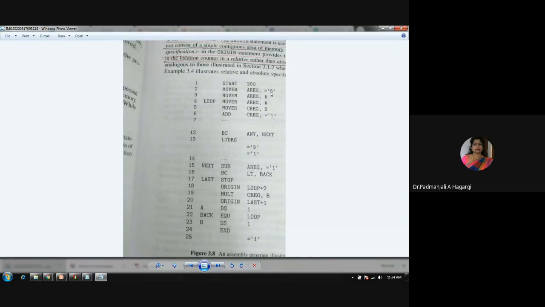Can anybody tell how many literals are here? The second line is a literal. This is also a literal line. These are going into the literal pool. Once the literal is encountered, what will happen? The literals start going in, the first literal pool gets completed, and they start getting the addresses. I mean, the location counter.